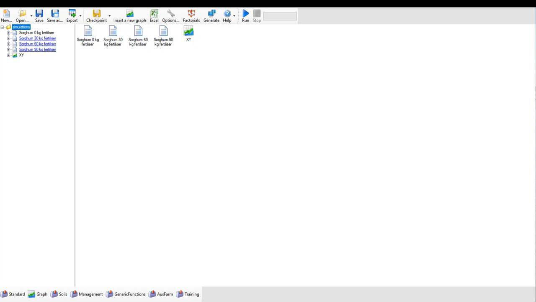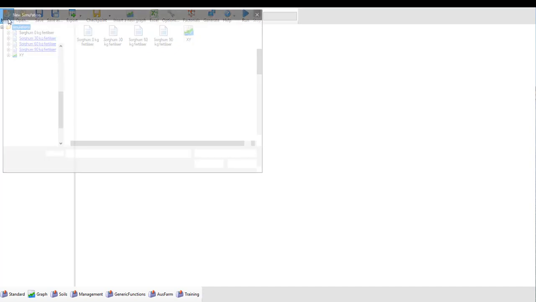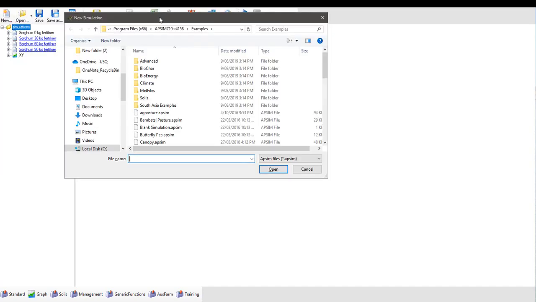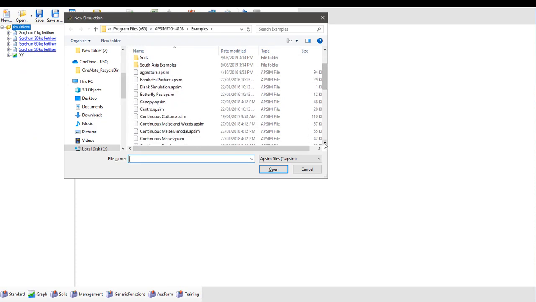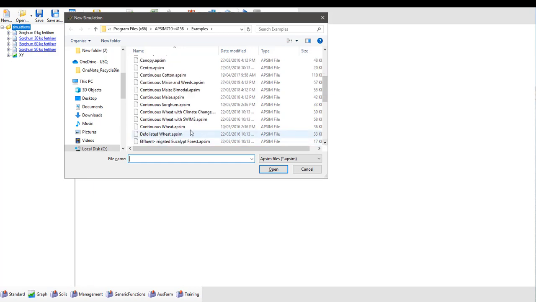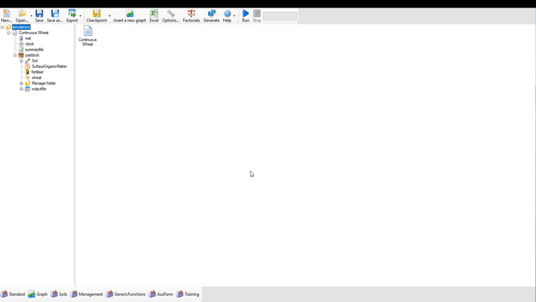So the first thing to do is to open up the AppSim user interface, and it will launch whatever simulation you were working on previously. So in my case, that is the material from Module 4. We're going to start a new simulation now, so we're going to click New. And remember that opens up the simulation examples folder for us. And we're going to scroll down to the continuous wheat simulation and open that up.